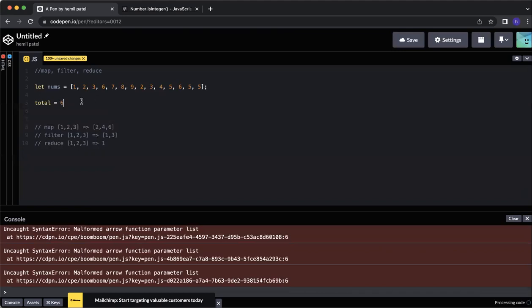So if I want to summarize the total, I can say total plus value, right? Ultimately, this is the formula. I'm going to have a running total, and then I'm going to add each value to it. And this would give me the full sum of all the values. Okay. So using that fundamental, I can say nums.reduce, and I can pass this total function.